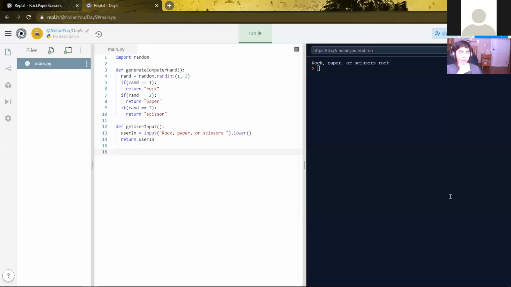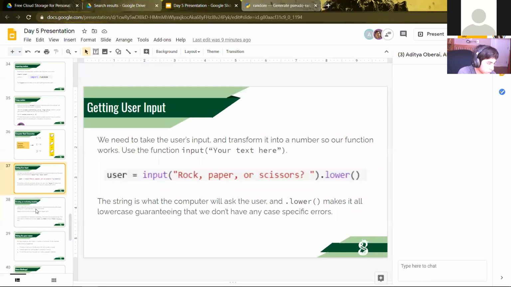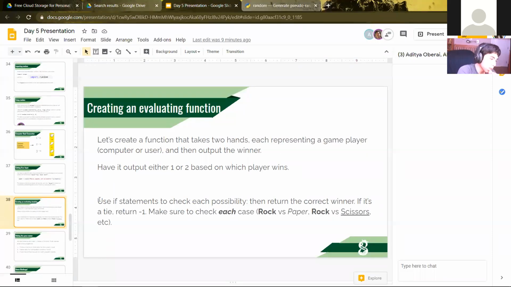Okay, now the tricky bit. We need a function that evaluates who wins. So let's get to the explanation. First, have it output either player 1 or player 2 based on who wins. And second, use if statements to check each possibility, then return the correct winner. If it's a tie, return -1. So check every case, right? So how are we going to do this?